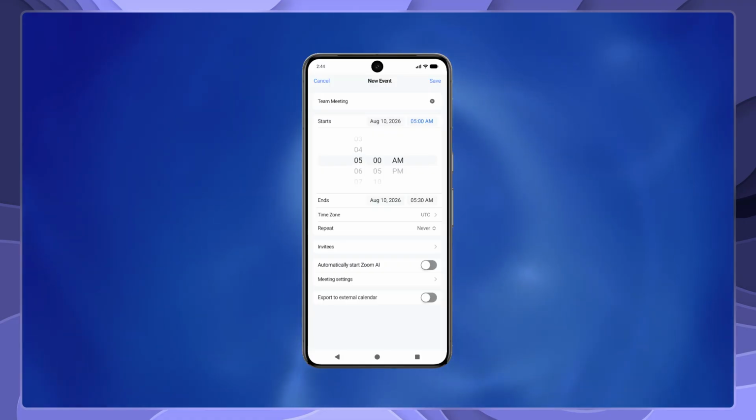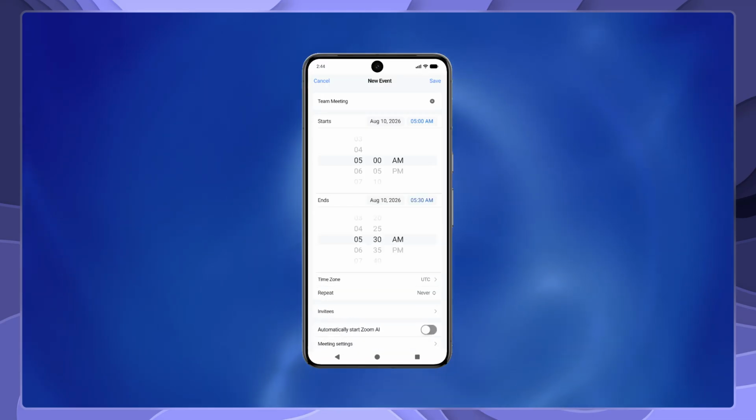Below the start time, tap on the End Time option. Here's something important to note. If you're using a free Zoom account, you'll want to set the duration to at least 40 minutes or less. If you need the meeting to run longer than 40 minutes, you'll need to upgrade your Zoom account to a paid plan. So choose your end time accordingly based on your account type and meeting needs.